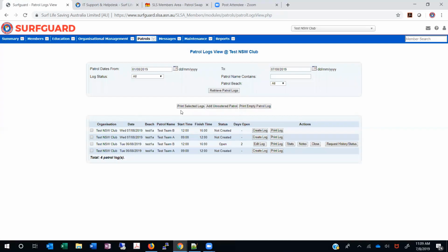And what you'll do is, for the current month that it defaults to, you'll see all of the patrol teams that are rostered on during that time, and you can create a log. If it is an unrostered patrol, like a Christmas Day patrol, for example, then you can just hit add unrostered patrol, this button here, and that will give you a blank screen. But for the purpose of this, I'm just going to hit create log here.